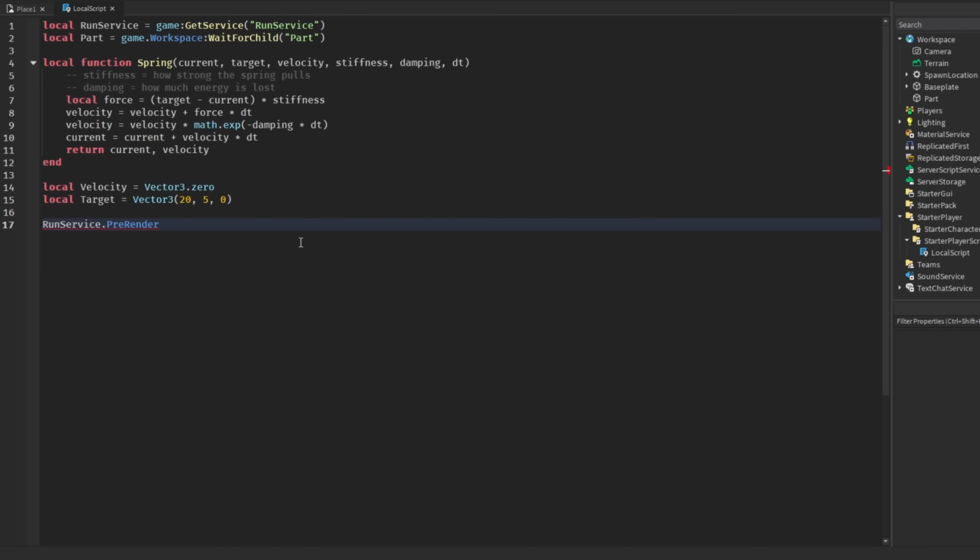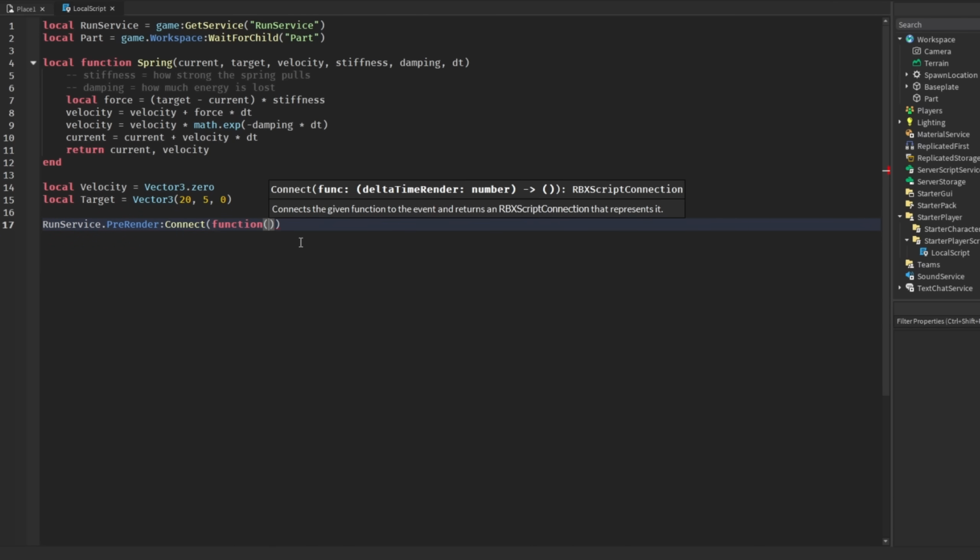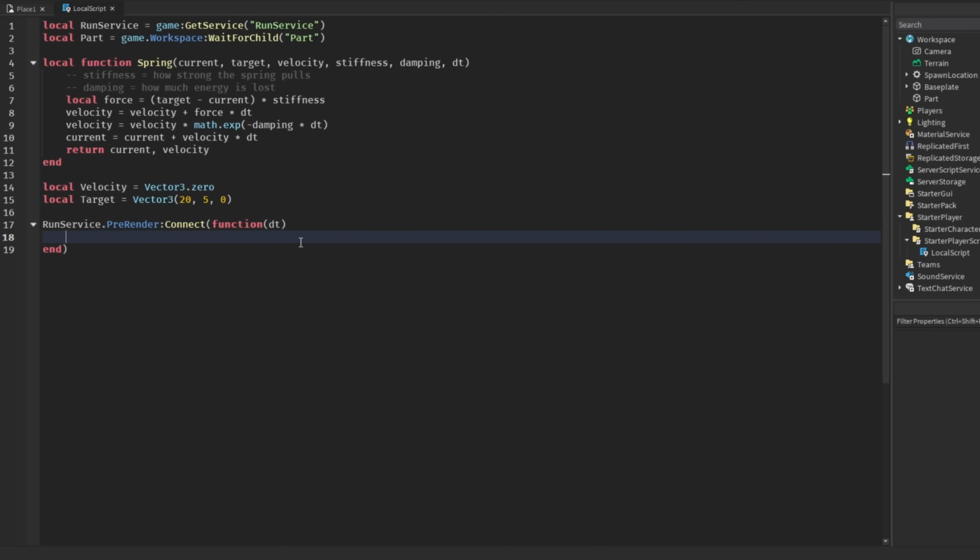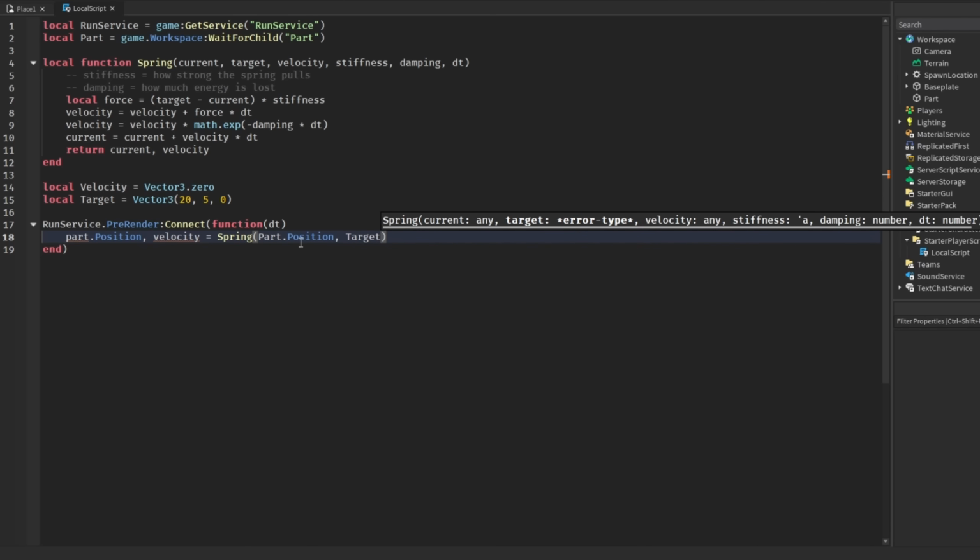And then we're going to say RunService.PreRender. I think it might work. We'll see how this goes. PreRender function with our delta time. And then part.Position, comma, velocity be equal to spring, part.Position, and then target, velocity, which will be this, and then we need to send in stiffness, damping. So we're going to say 10, and then 0.5, and then delta time.